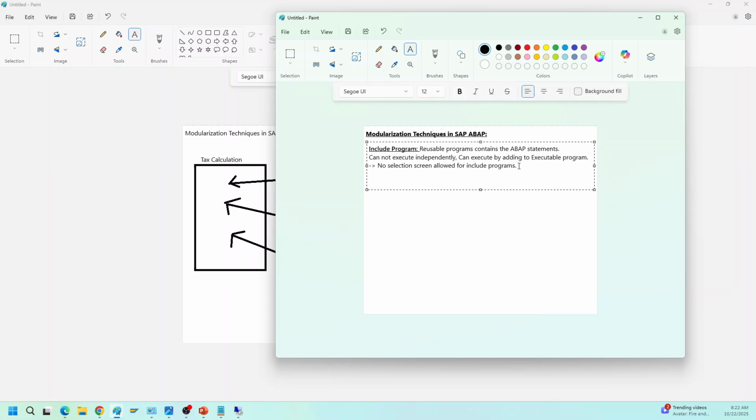Those parameters and select options will work when you add this include program to an executable program. Then that executable program's selection screen will use the parameters defined inside the include program. Is point one clear? The include program won't contain the selection screen itself. When you add it to another executable program, that program's selection screen will use the parameters or select options available in the include program. Okay.